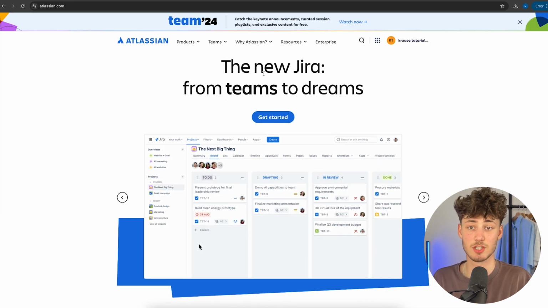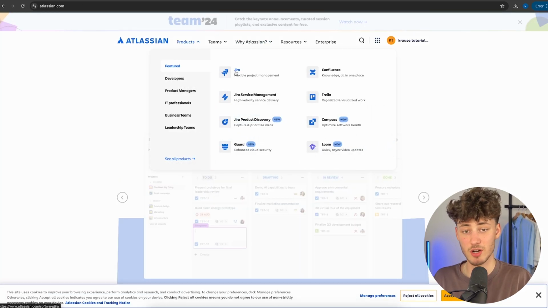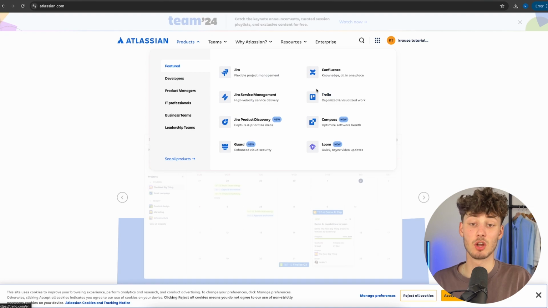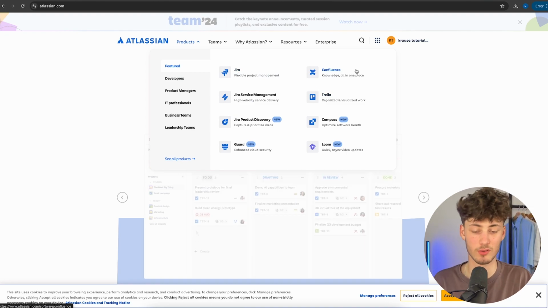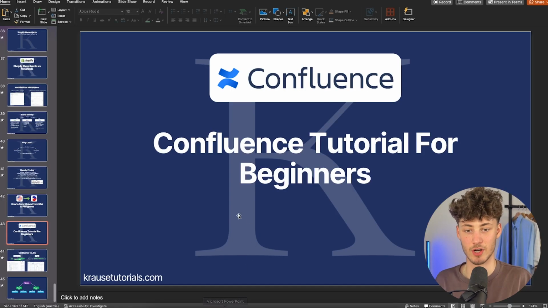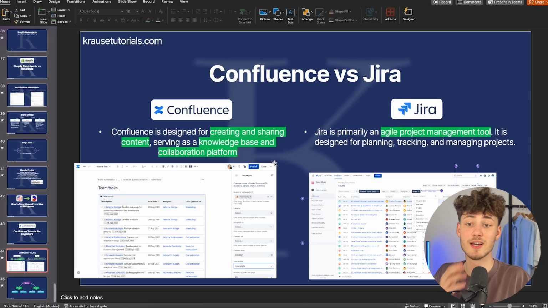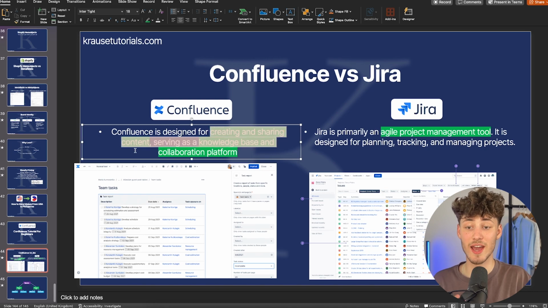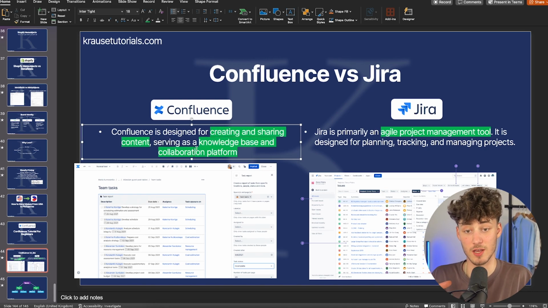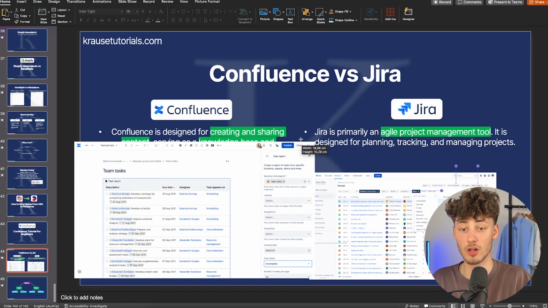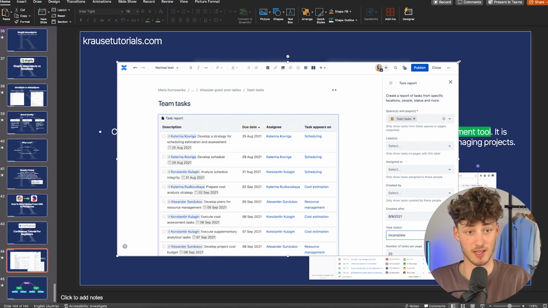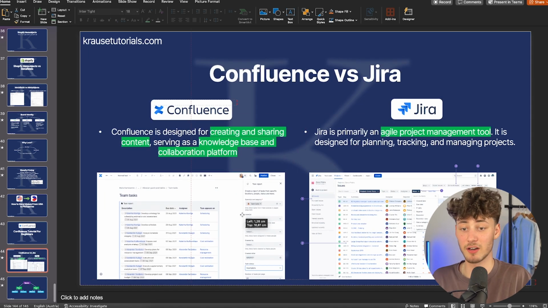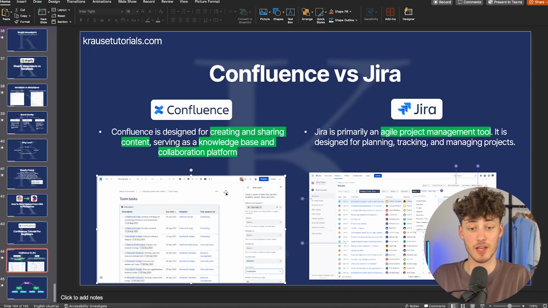Now Atlassian actually already has made Jira for example, Trello, and a lot of people actually don't understand the difference between Jira and Confluence. So let me quickly cover that. At its core, Confluence is being used for creating and sharing content for your team. So it kind of just serves as a knowledge base and collaboration platform to store all sorts of different data points, essentially. There are also some other features to this, but at its core, it's just that.